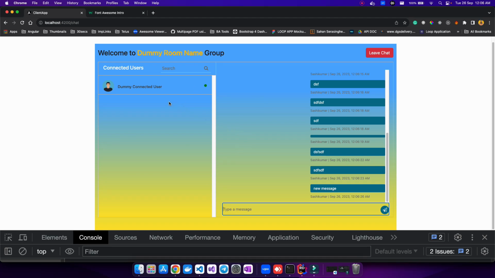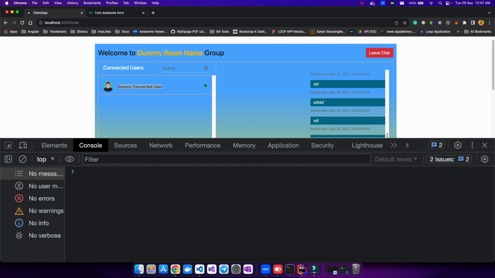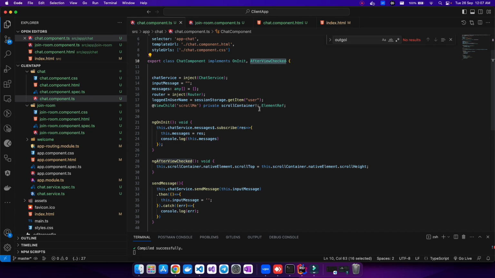So here on the left, if you see, we are getting this dummy connected user. So we have to replace it with the actual users. Okay, so how can we do that? Let's see. If you remember, we have already created an observable. So we just have to subscribe to that observable here. So how can we use that?